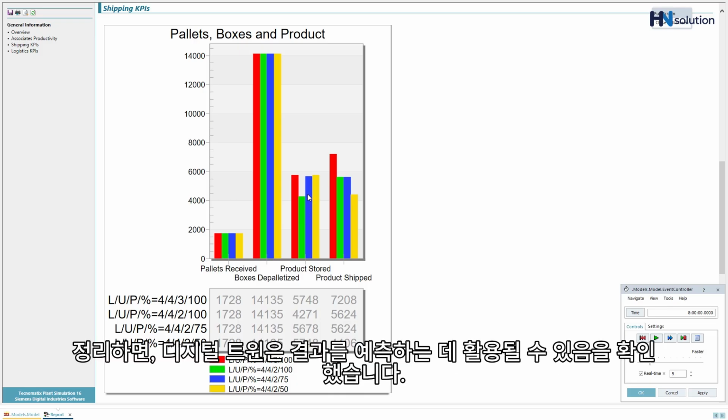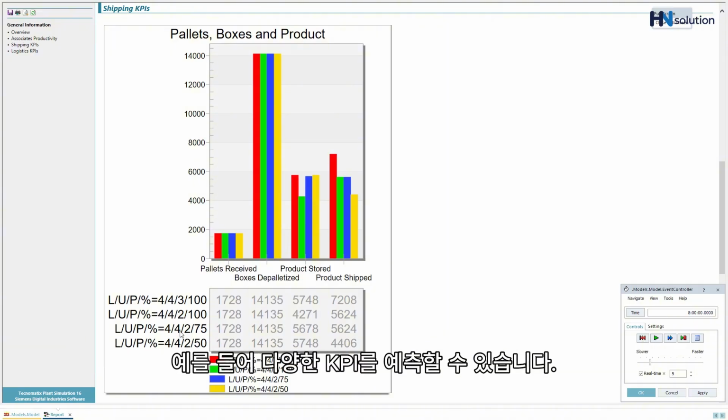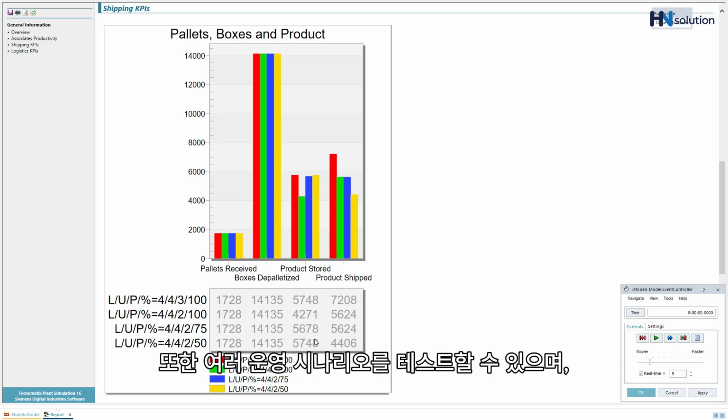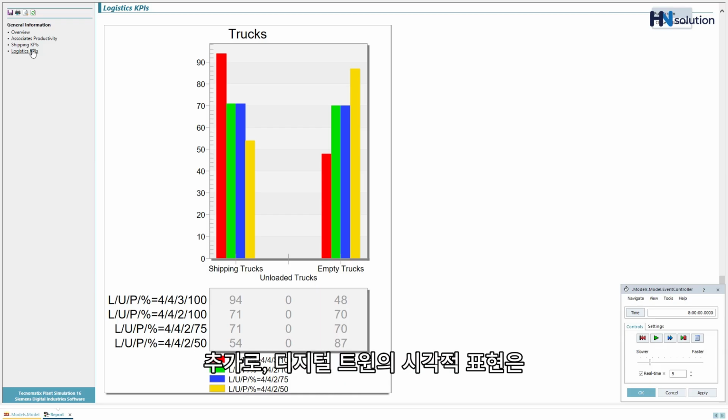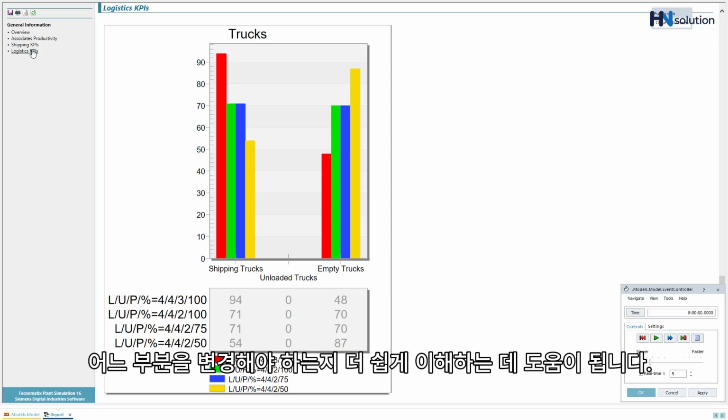In summary, we saw how the digital twin can be used to predict outcomes, such as KPIs, but also allows to test various scenarios for optimal operational performance. In addition, we saw that the visual of the digital twin can be useful to better understand where changes may need to be made.